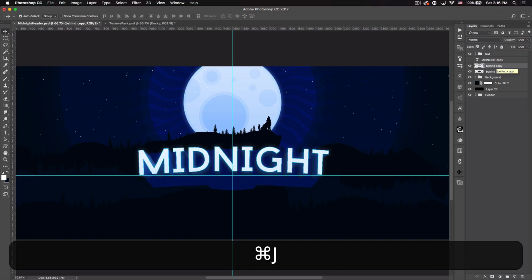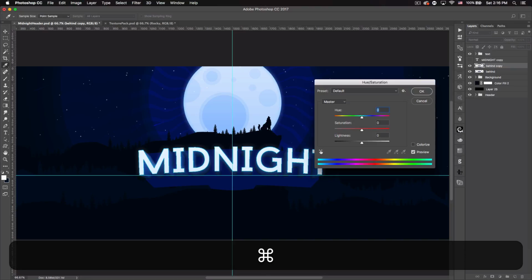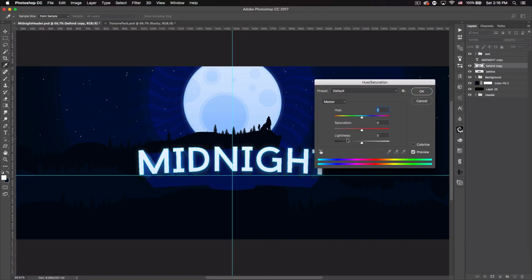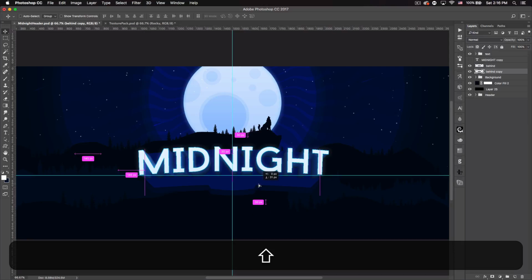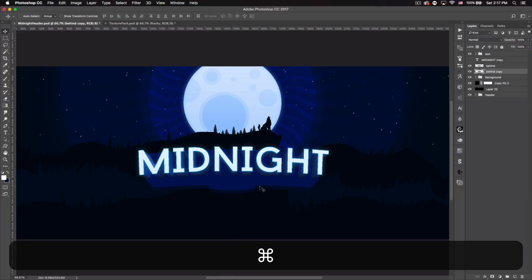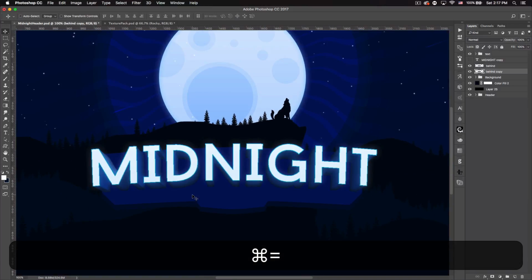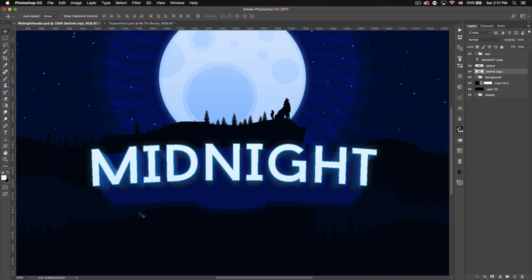And we want to Command J, duplicate it, and press Command U, and where it says lightness, we just want to bump that down about 50. I don't know why that took so long. But then bring that below, and then use the move tool, click, hold shift, and just drag that down a bit. Somewhere around there works. And then let's hide that guide again. Hopefully you can see that. It blends in with the mountains here, but we'll change that in a second.